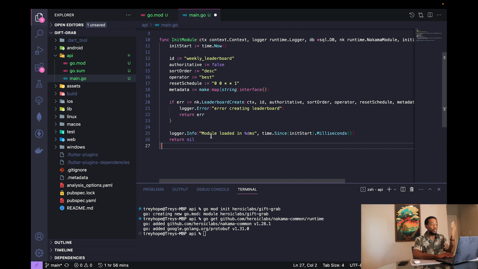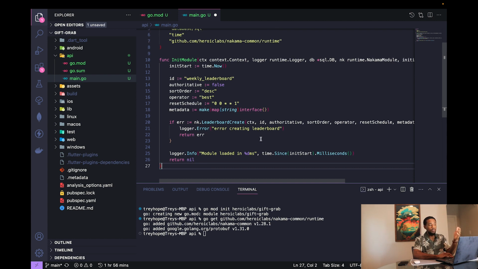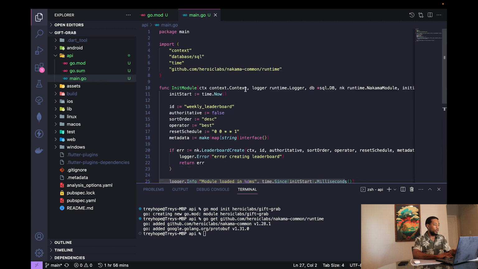Finally, we print out how long it took to load this module, which isn't too important, but that's just in here for, I guess, debugging purposes. So that's the main.go file. That's all we need for creating the leaderboard for our server.